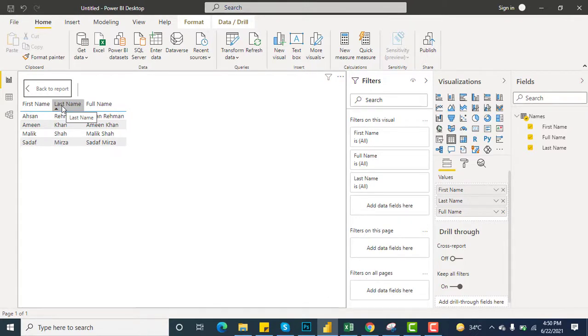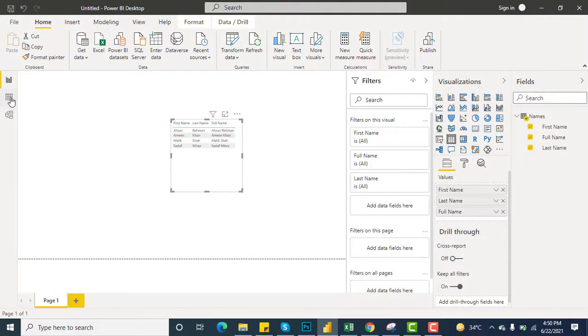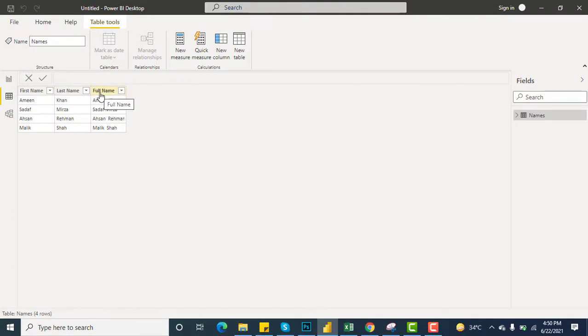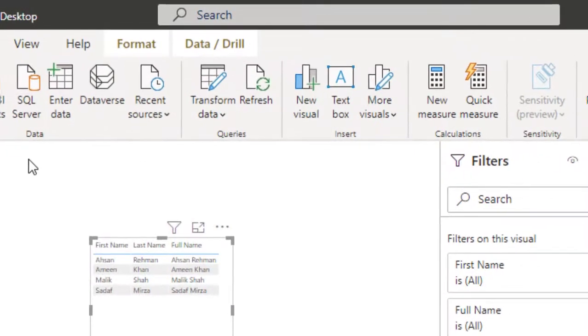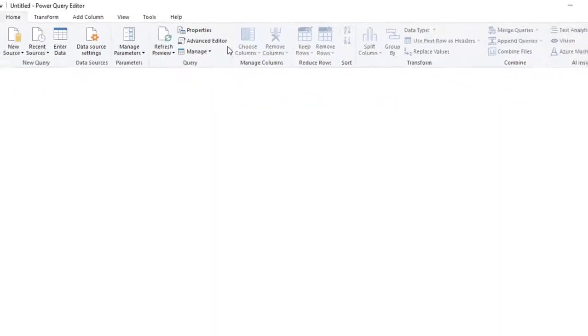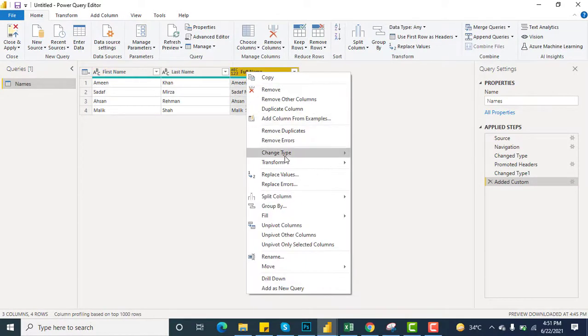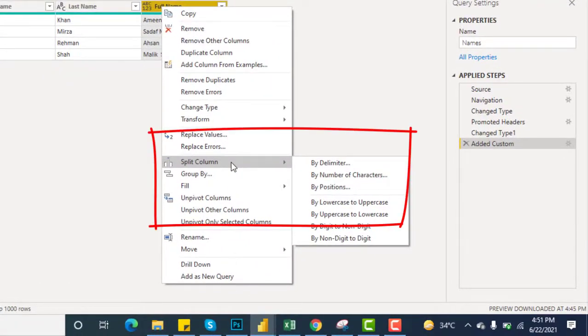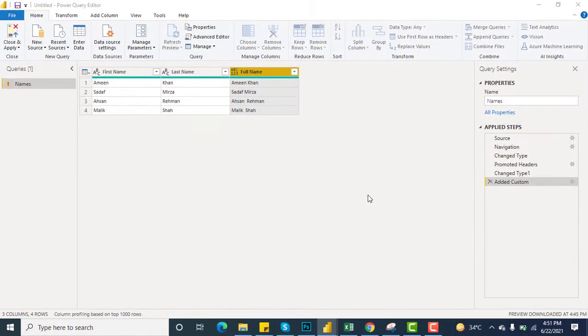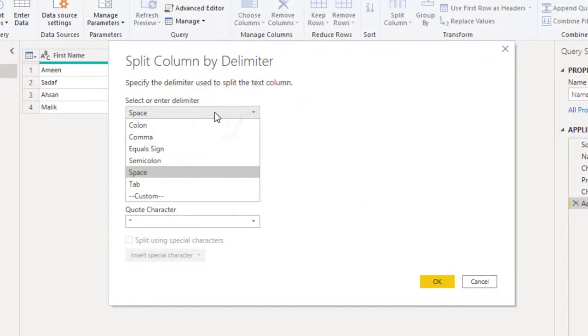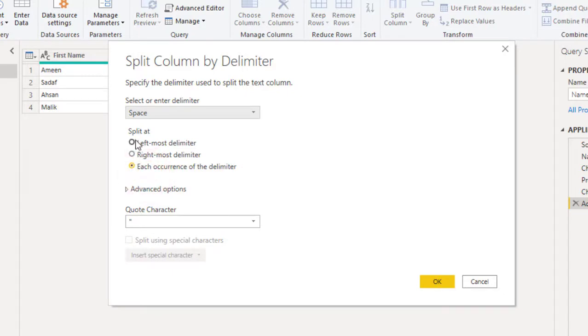Now we will see how we can split the columns by delimiters or by characters or by positions. We will go back into the data, and here you can see we have full name, last name, and the first name. Our goal is to separate the first name and the last name from the final column that we have created with the name, the full name. Now we will go back into transform this data set into the Power Query, and you can see over here we have the data. We will right click it and go to split column and split by delimiter. So delimiters could be colon, comma, equal sign, semicolon, space, and tab, and you can also define your custom delimiters. Right now I will split the column by space, and leftmost delimiter split at this, and hit OK.